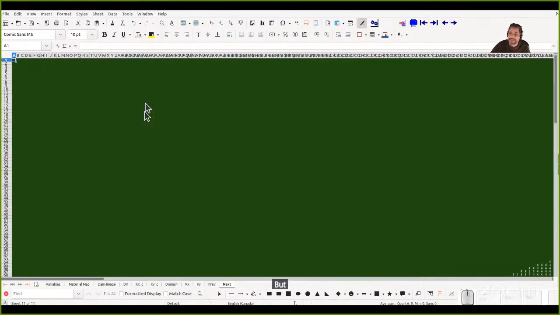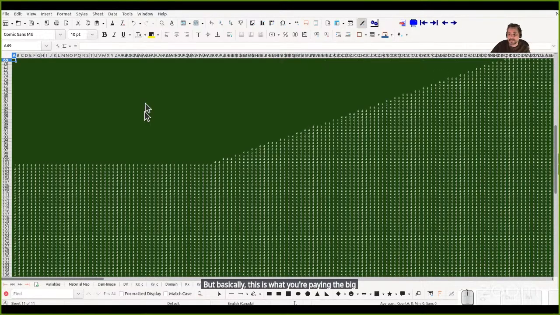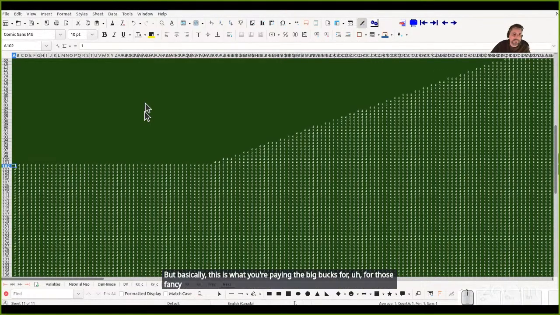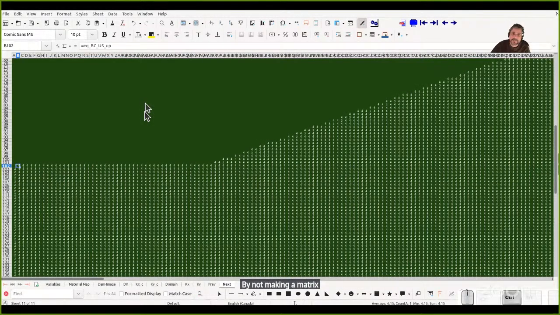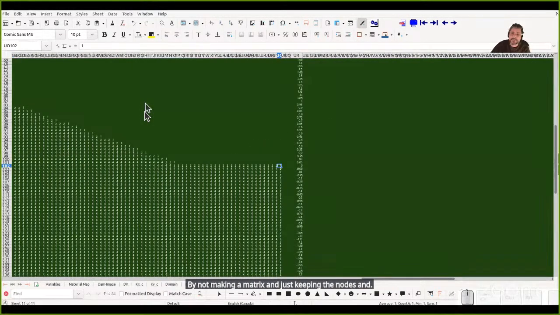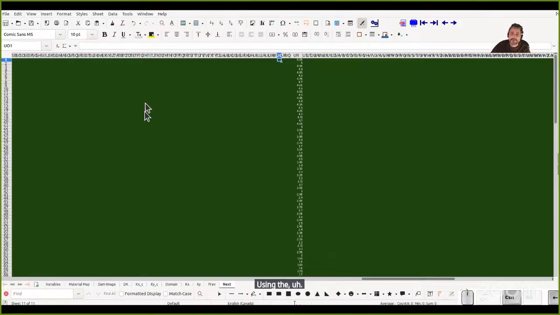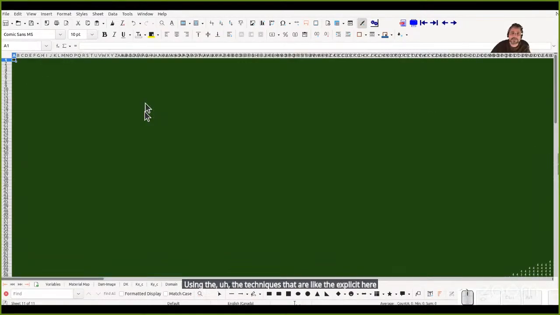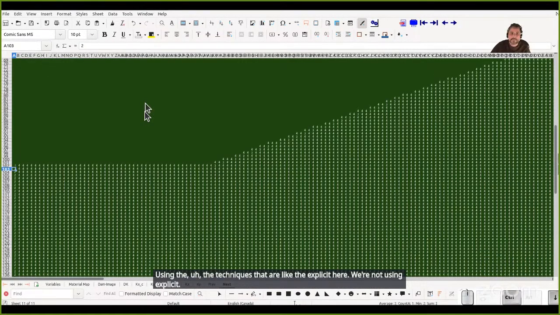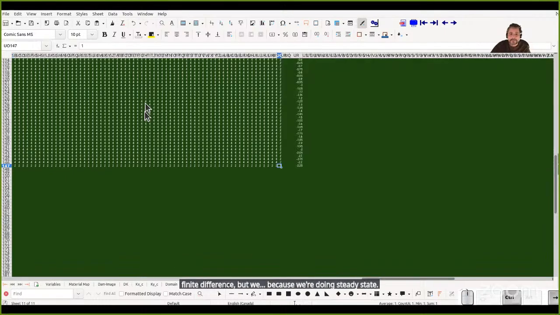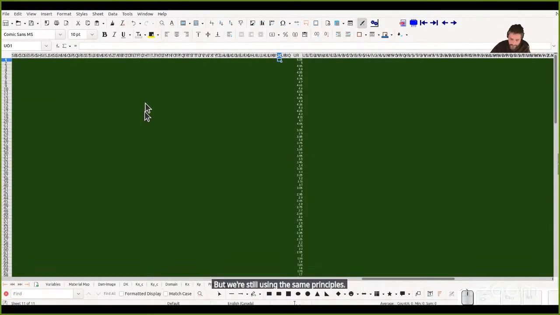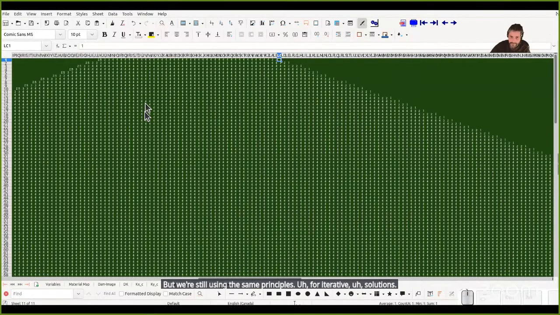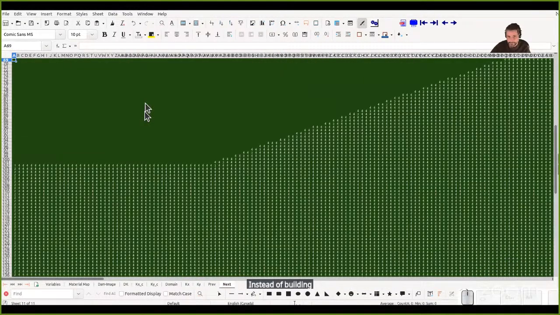But basically, this is what you're paying the big bucks for those fancy softwares, for converting geometry by not making a matrix and just keeping the nodes and using the techniques that are like the explicit here. We're not using explicit finite difference because we're doing steady state, but we're still using the same principles for iterative solutions instead of building a matrix. Can you imagine the size of the matrix we would need for this one?